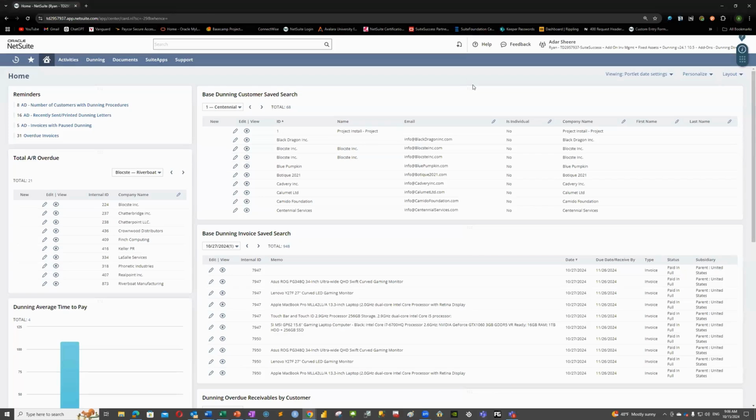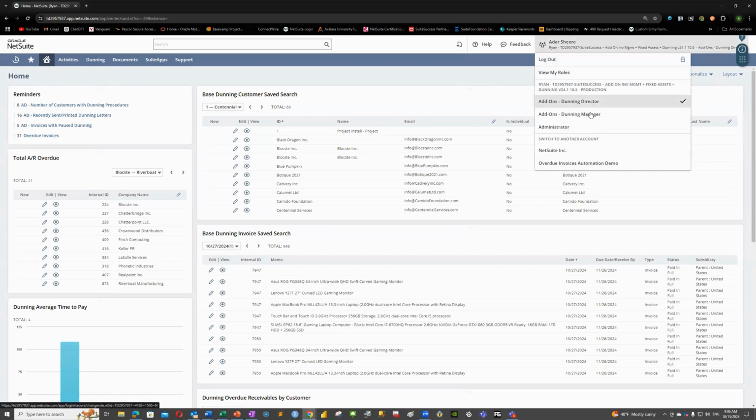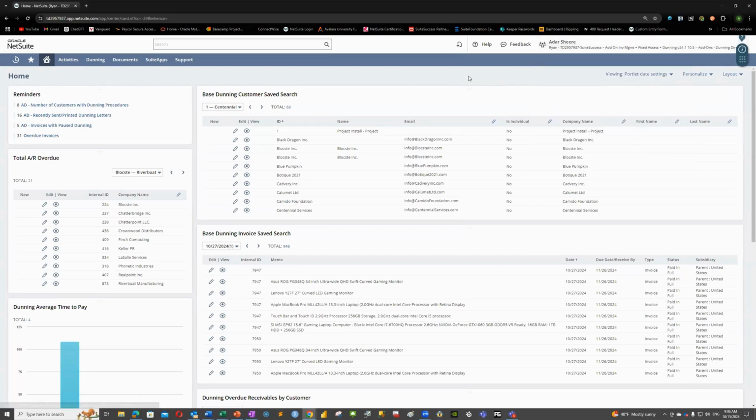Let me stop sharing for a second so I can go into NetSuite, and I'm in the demo account. Awesome. Right now I'm logged into NetSuite with the Dunning Director role. We get two roles out of the box, but again, we can adjust those. Those roles come with a pre-established dashboard with a set of reminders to remind us what's going on with the Dunning procedure.